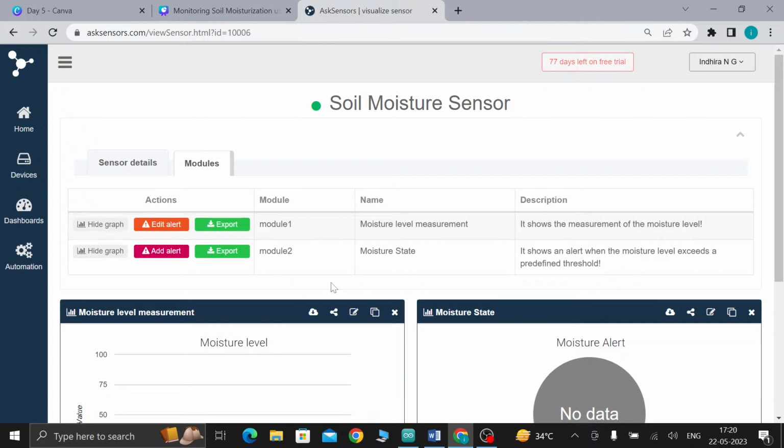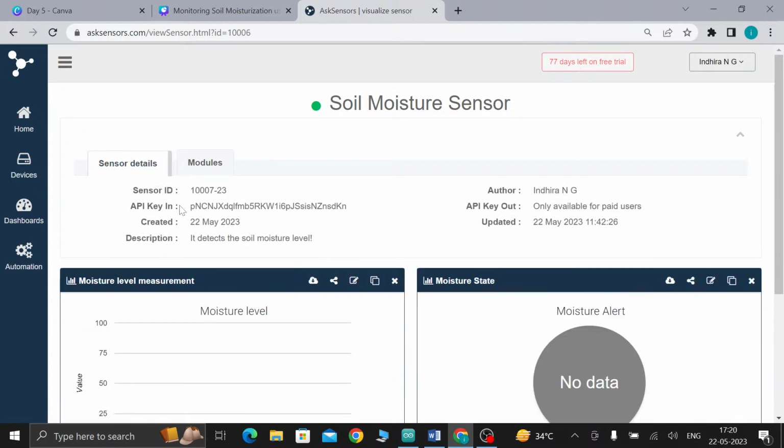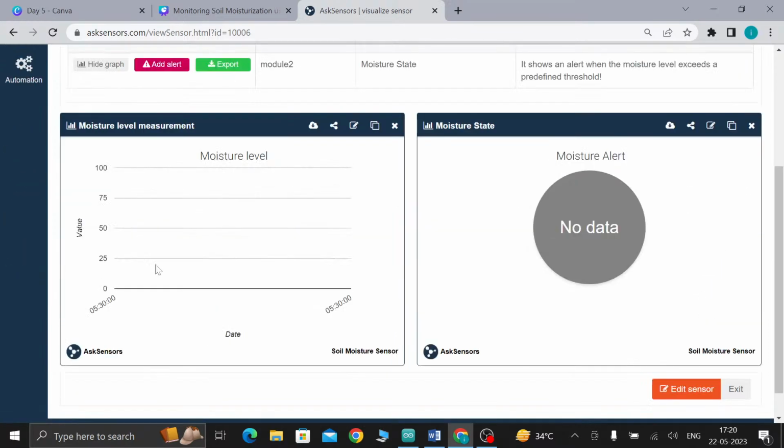That's it. So this is all about our sensor. Here you will get API key, and in the module you will get the chart. So starting from the left, the export latest data, export recent data that are plotted in the graph to the CSV file. And this is the share graph icon. It generates a shareable URL that you can use to share your graph with your friends and colleagues, or embed it into your web application.